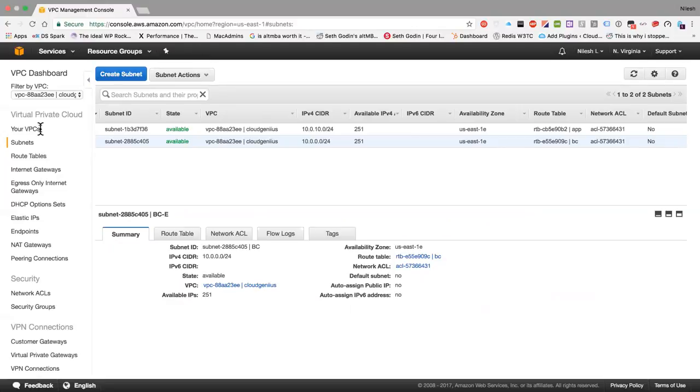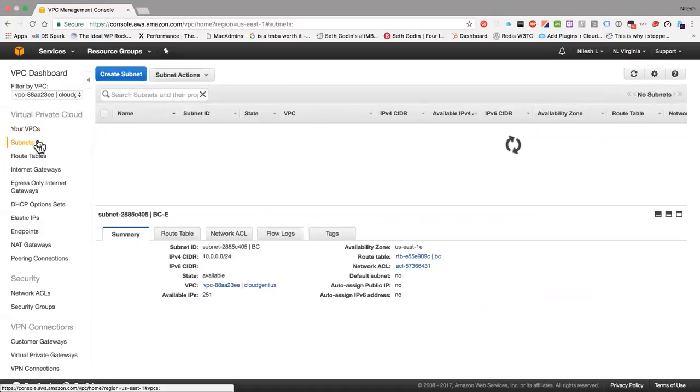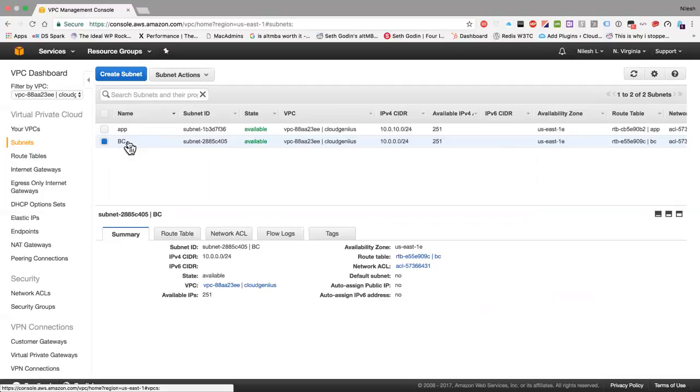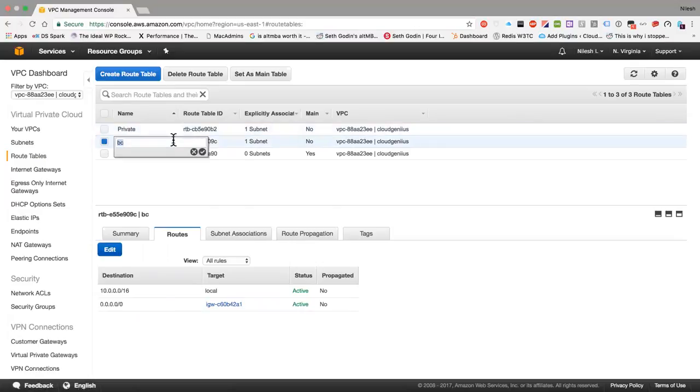Blinking is good. So we have one VPC here. We have 2 subnets. I have simplified it to be just border check or app. I'll rename it to maybe public and private, just simplifying the 2 names. We have a route table. Those 2 route tables are private and public.